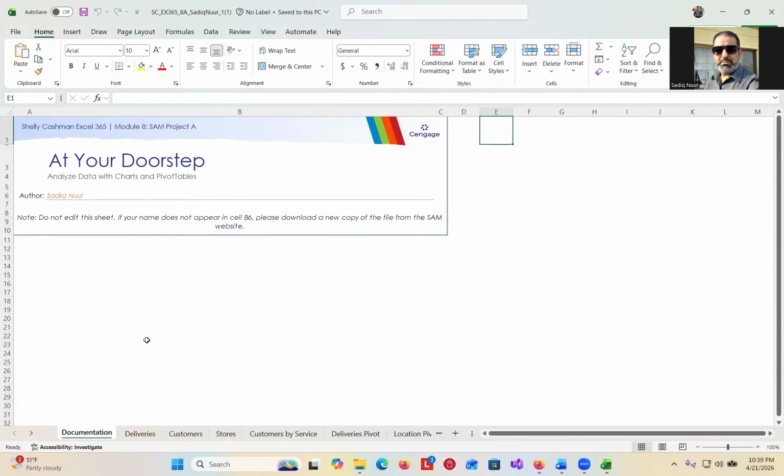So remember, the first tab here is the documentation tab. See, the worksheet is the documentation, so don't do anything in here. Okay? We have to work on these other worksheets. So let's go and let's read.